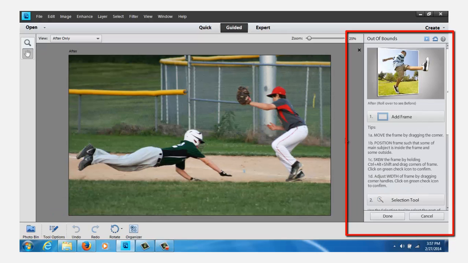Once Out of Bounds comes up on the right hand side of the screen, you'll notice it's step-by-step instructions. It'll show you at the top the picture. As I move the cursor into it, it'll show the previous one and the picture of what we're trying to do with it. Normal picture. The picture after will be done. You follow the steps below.